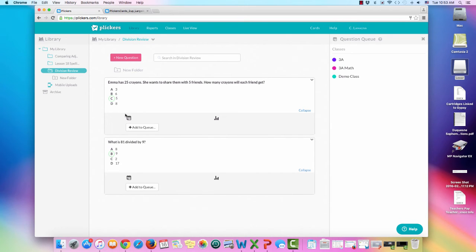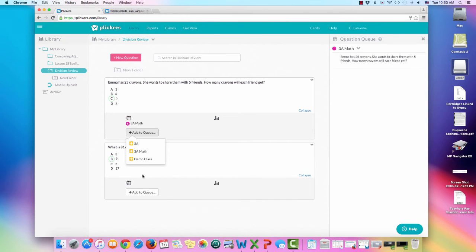So once you have them in, you have to add the questions to the queue. So you decide what class it wants to go to. I'm going to put it in the math class for today, and it will pop up right there. And I do that for all questions. There's no limit on how many questions you can create. I've done assessments with 5 questions, I've done it with 25 questions, and everywhere in between.